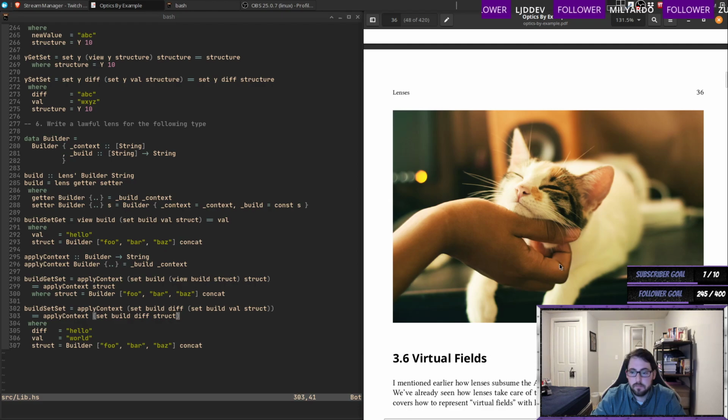It's a cat. I don't know if that cat is as cute as my cat, but it's still a pretty cute cat.